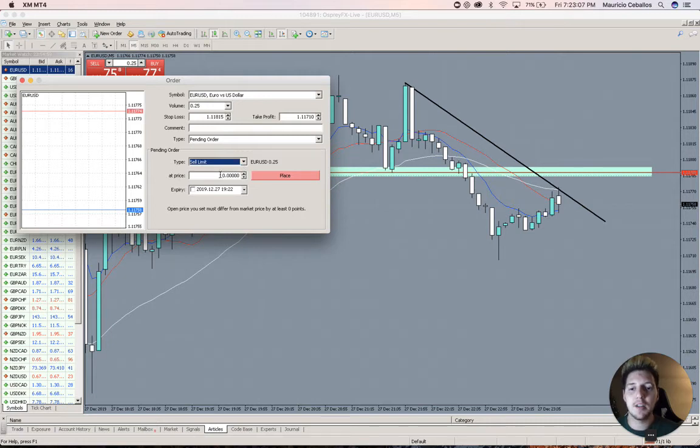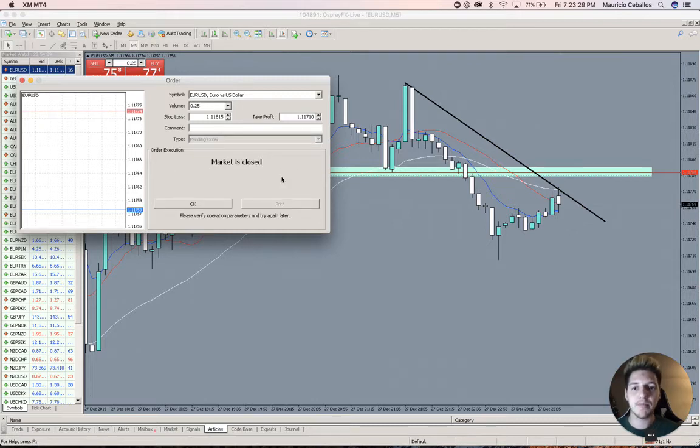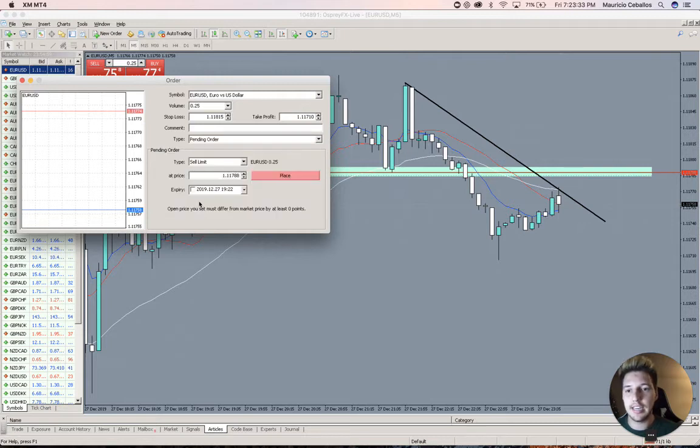Where do I want my sell limit to activate? I want my sell limit to activate at 1.11780. So I'll replace it with 1.11780 in order to place. Now, of course, when I place, it's going to make the same noise because the market's closed. It won't allow me. But in another case, if it was open, it would allow me. So all I would have to do is click place, and it would go ahead and activate. As you can see, it says market is closed. So okay, I understand it's closed. I cannot place a trade until it is open.